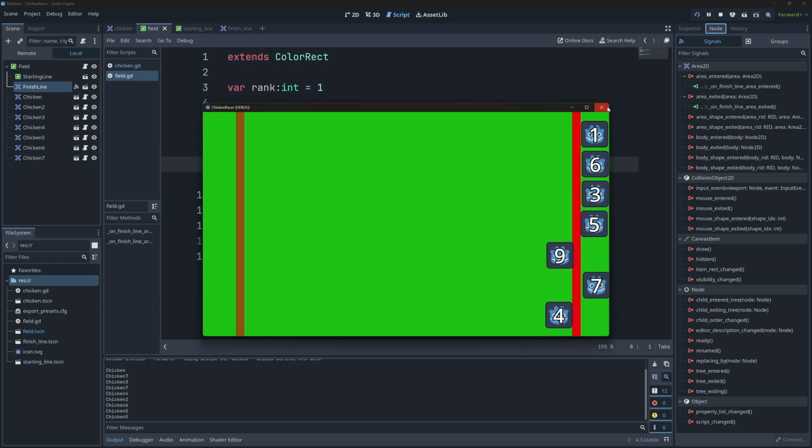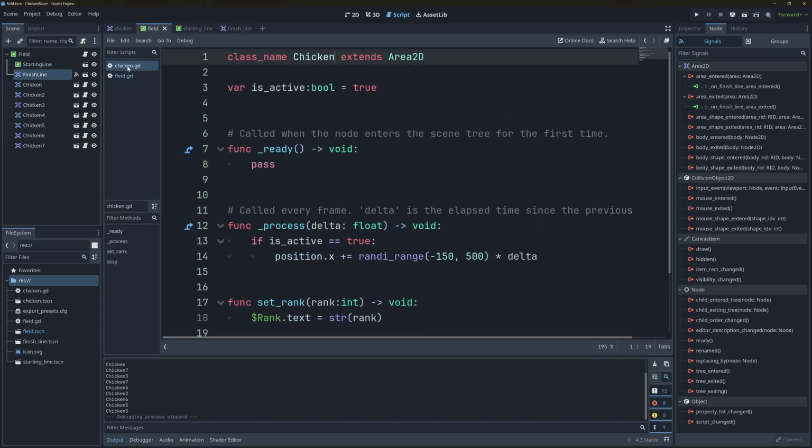So we can fix this simply by coming into our chicken script and making sure we do not have a negative number here. I kind of like that jerkiness. Later on, you can experiment with tweens to get the same effect without having to worry about it bouncing backwards at the finish line. But right now, not in this game.